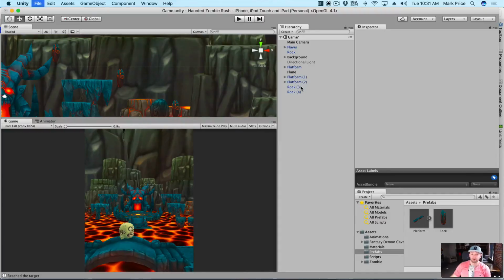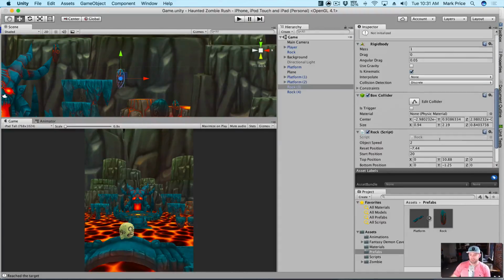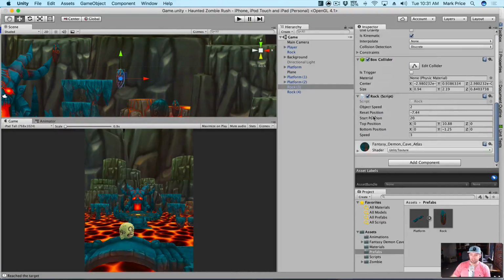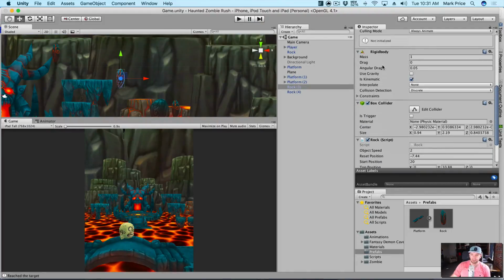So these are all prefabs now. And you'll notice that each of these now has a box collider, and it also has the rigid body on here, which is exactly what we want. Okay, so our rocks are definitely doing what they're supposed to be doing at this point in time.